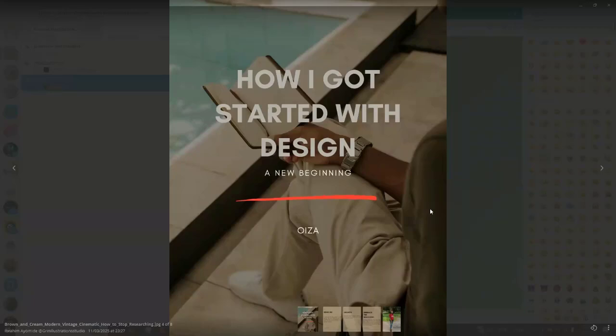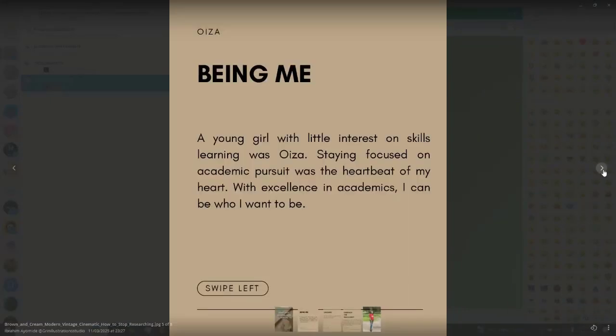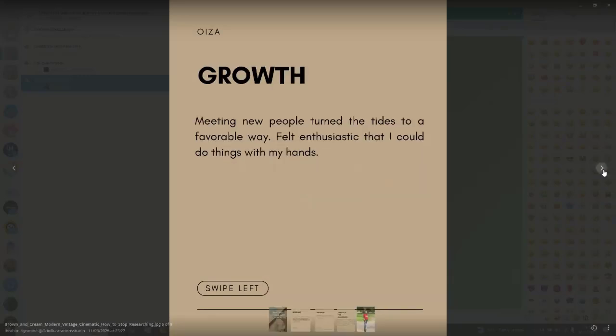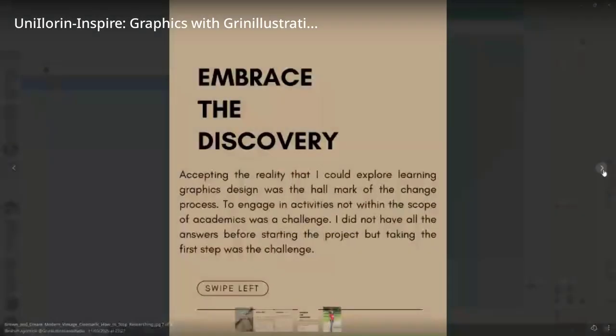Oiza tried to the best of her capacity and capability to use the CARP principle, the contrast, the alignment, the repetition, and then proximity. And then this is what she came up with. I got started with design, and this is the slide explaining her journey. Swipe left. I believe you guys must be familiar with this kind of design. It is being used on, what's it called?